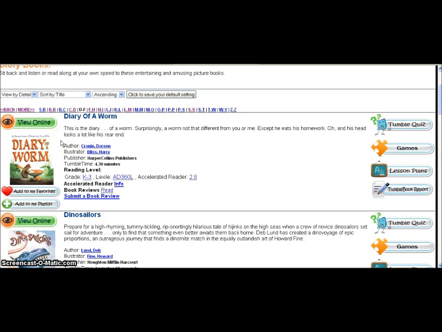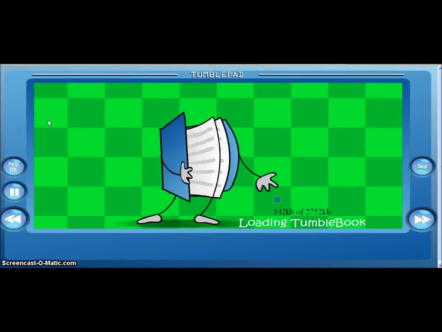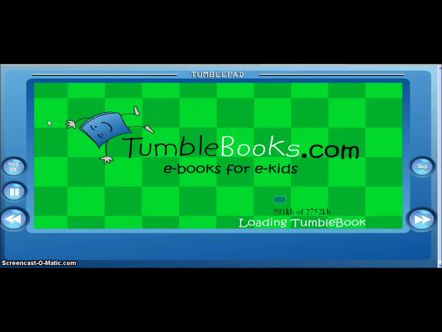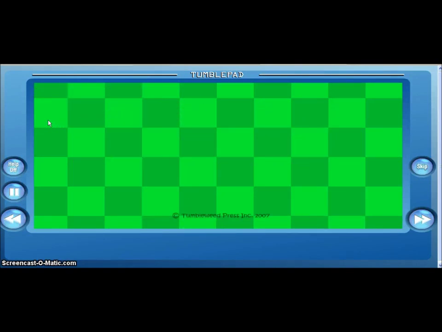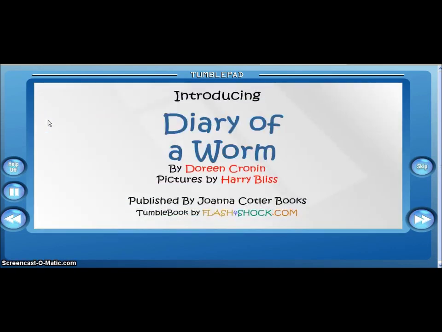We'll take a look at a book called Diary of a Worm, which is really popular with my students right now. To read the book, you will simply click on the button that says View Online, and this will load the book. As you can see, it's very animated, very kid-friendly. We've been using it in my classroom, and the kids are really enjoying it, having a lot of fun with it. It's just a different way to read, and is fun and engaging for them.